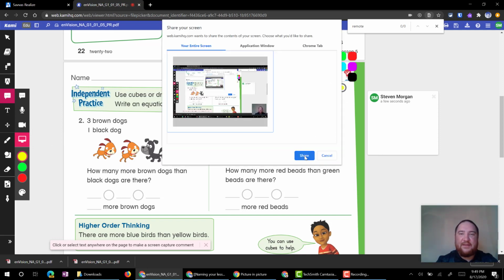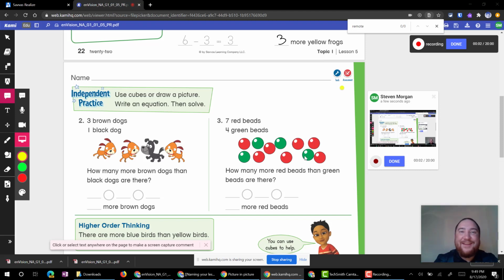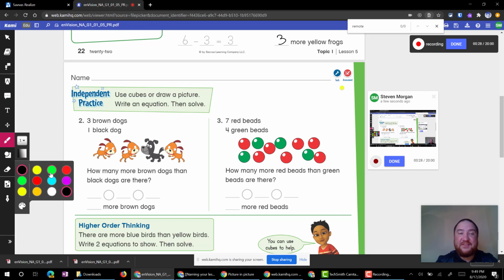Hey everybody, last little bit of the problem for today, and it is your time to shine on this. You're going to do the independent practice, and it's going to have you doing the work by yourself, and it says that you can use cubes or you can draw a picture. You can write an equation and then solve the problem. And so remember, if you want to draw a picture just like I did, you're going to use the drawing tool on the left hand side over here. You can change the colors so that they all match, but don't spend too much time messing with the colors because you need to get to work, right?